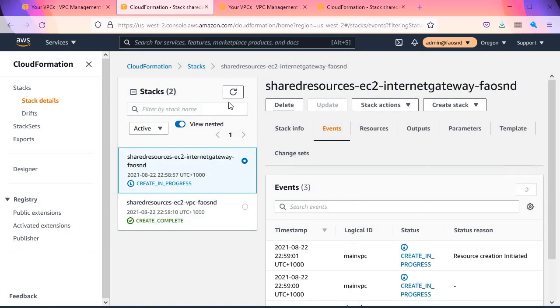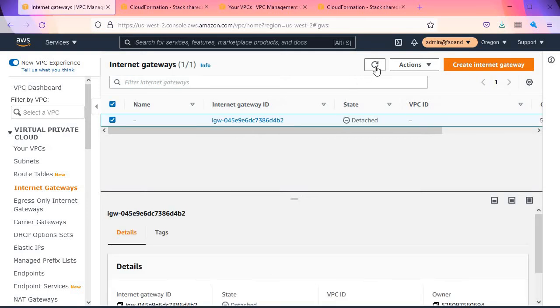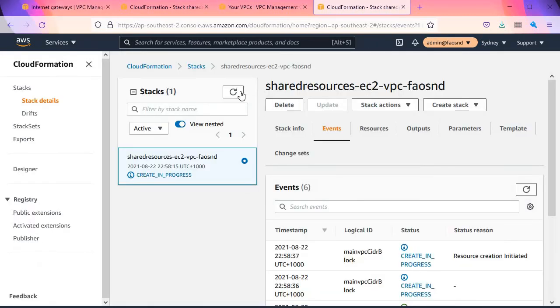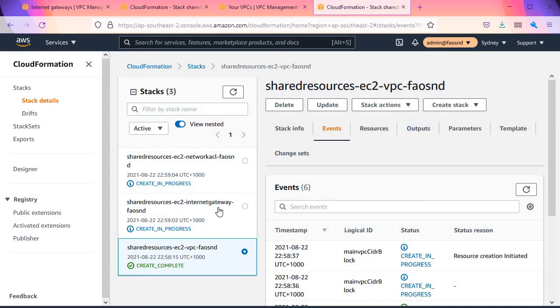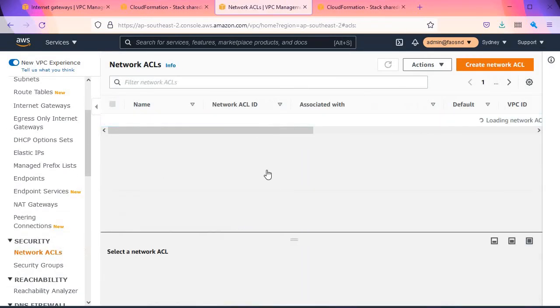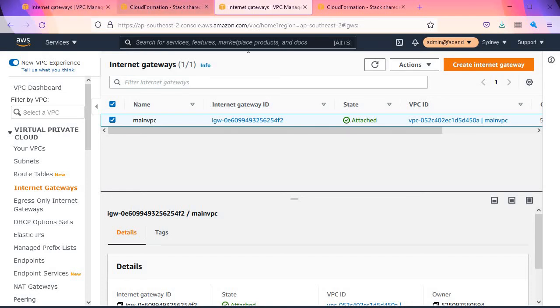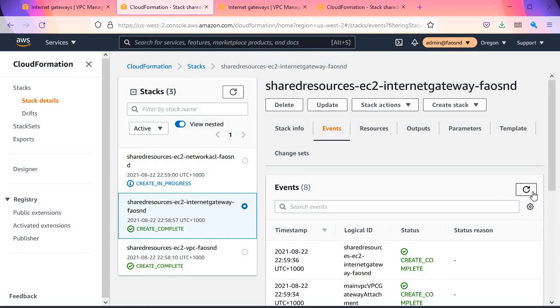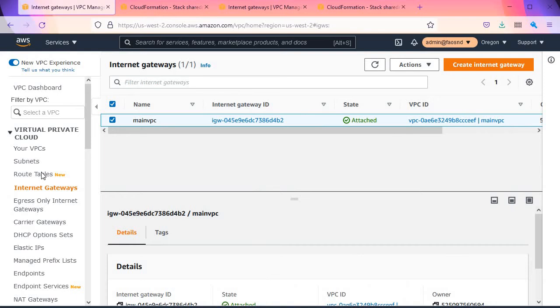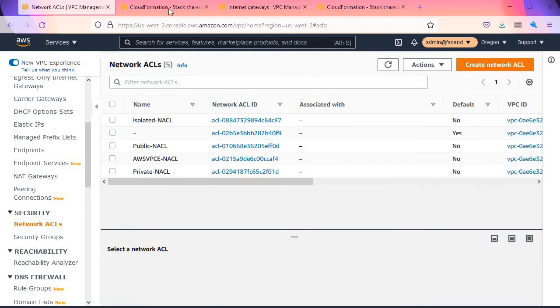Yeah, internet gateway is being created. Still in detached state. Now it's attached. Let's check AP Southeast 2. Okay, VPC is done. Internet gateway and network ACL are being created. Even network ACL has been completed. So let's go to network ACL. Yep, they are there. Internet gateway is created and attached. Let's check US West 2. Internet gateway is completed. Network ACL is still being created. Yeah, it looks like they are there.